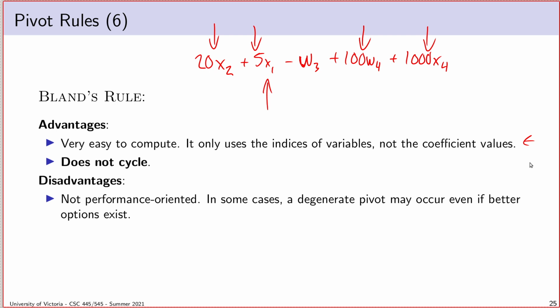We'll see if we use a linear algebraic representation, it gets even easier to compute because we might actually be using 0, 1 vectors or something. The other advantage of Bland's rule is that it never cycles. It is guaranteed, and we can prove it, that if you use Bland's rule as your pivot rule, you will never cycle. However, because it doesn't consider performance, you could end up wandering all over the place before you get to your optimal solution.